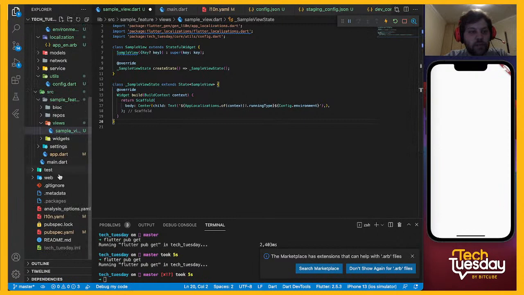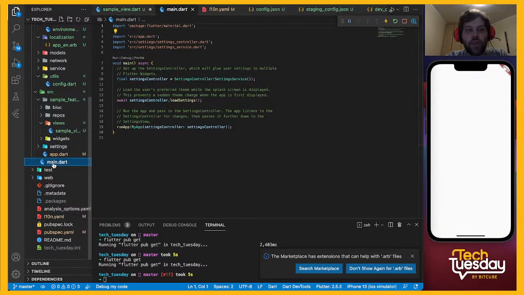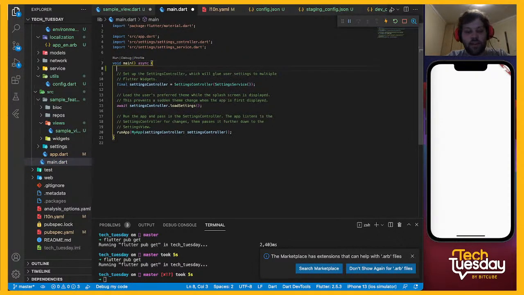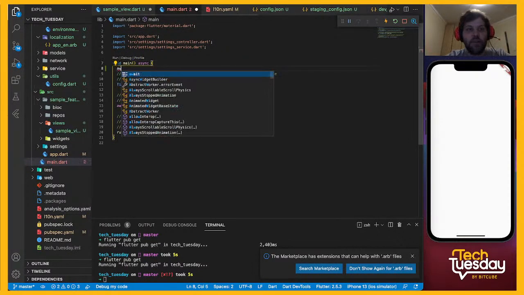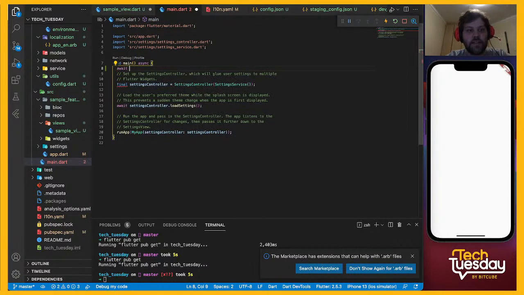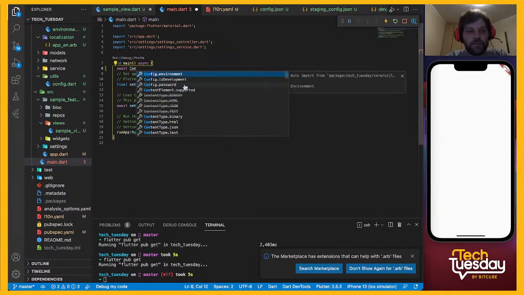Just before I forget, actually within your main we need to actually call that initiation function we've just created, just to make sure that we actually load up the class and have access to it across the app. So the first thing we're going to do is going to await Config.init.